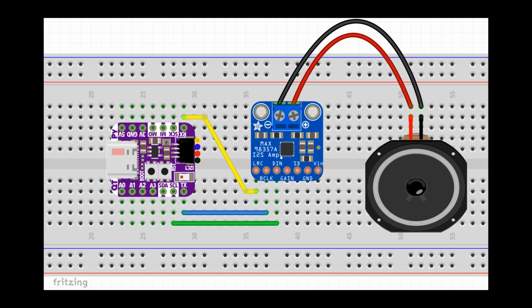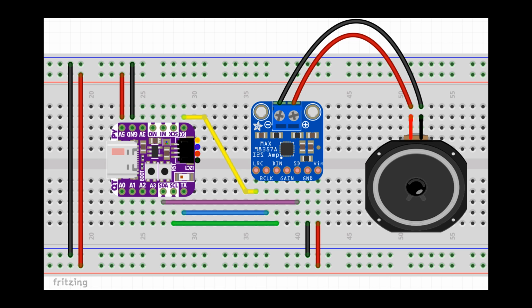DIN, or data input, is connected to SCL. SD, shutdown, is connected to SDA. The grounds are connected, and VIN is connected to 5 volt to maximize the possible output volume. The gain pin is used to adjust the amp gain from 3 to 15 decibels. A 100k ohm resistor to ground sets the gain at 15 decibels.